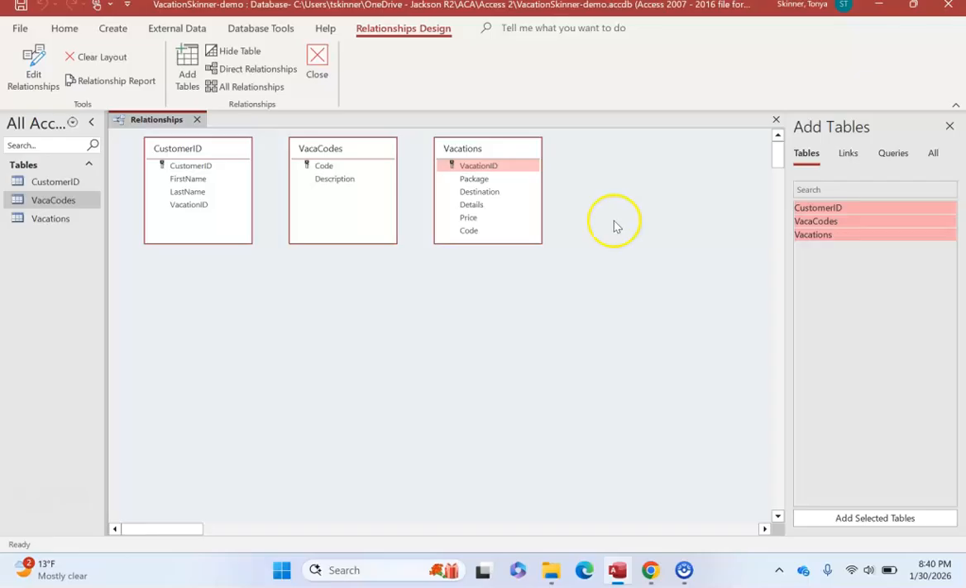Now in our instructions, we are going to create a one-to-many relationship between vacations and vacation codes. So that's between this and this. When you're creating a relationship, you have to create it on a shared field. So it's a one-to-many, meaning code A is only in here one time, but we can use code A many times in this one. So it's a one-to-many relationship.